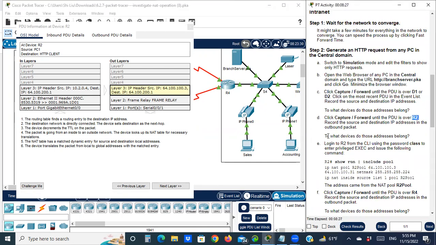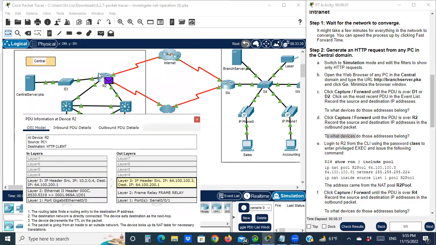We're on R2. What devices do those addresses belong to? This is PC1's public address, but it's located on R2. This destination IP is the public address of the branch server, located on R4.